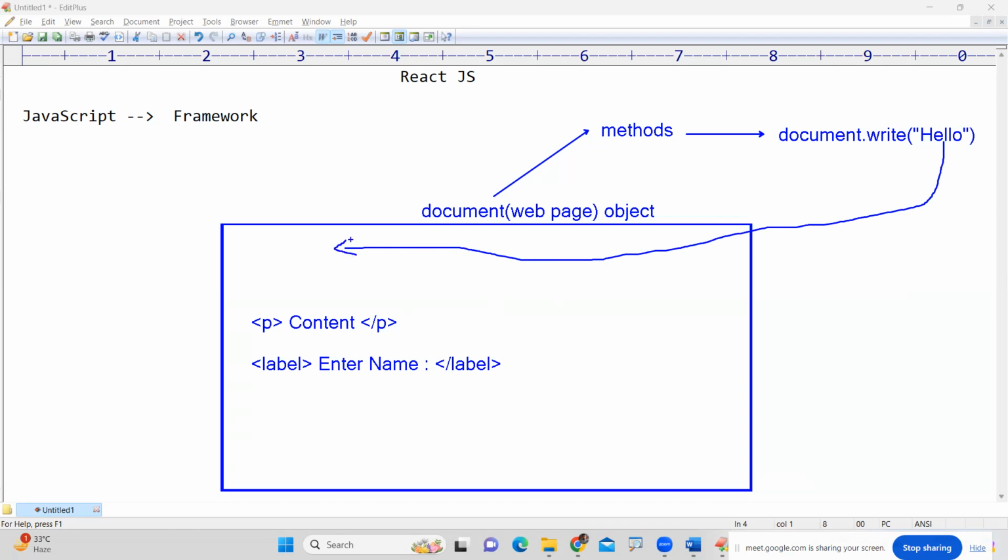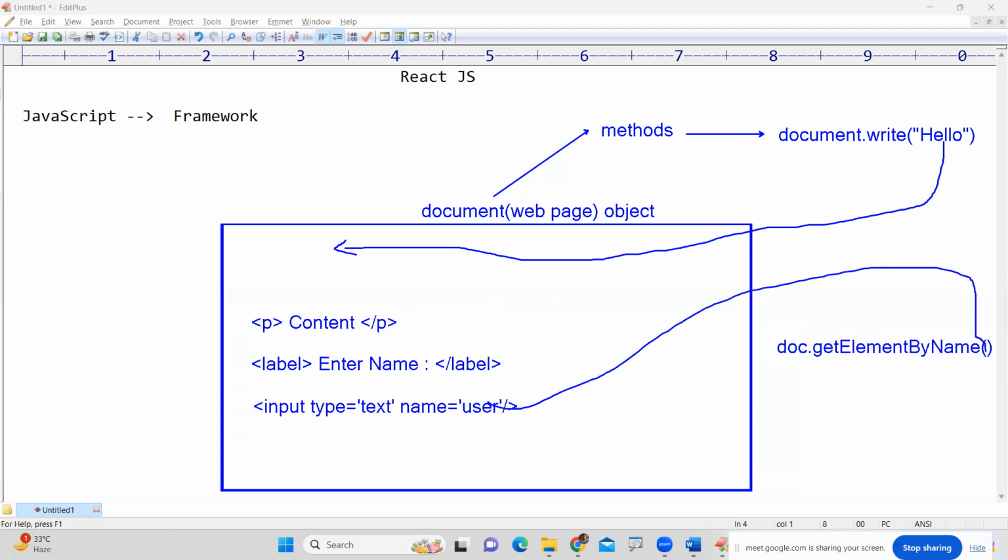Sir, here I am writing one text box. Input type is equal to text, name is equal to some text box name, I am giving user, something like this. Document dot getElementsByName is one method. Whenever you pass this name, you will get the value of this one. Whatever they enter in the text box, you can collect.